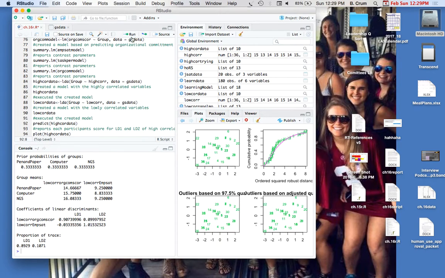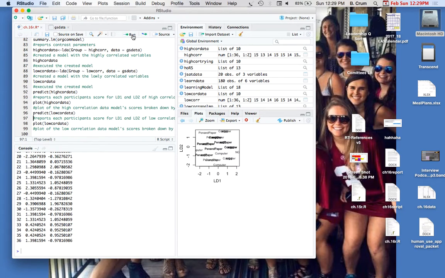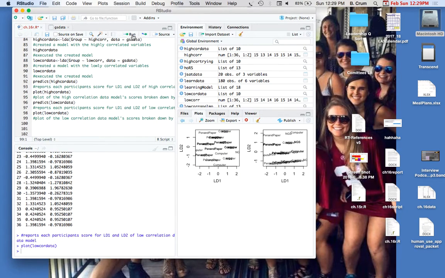So here's where we do the predict, then here's where we plot it, and that was for high correlation. Here's the low correlation. So this one's high, this one's low. It's very difficult to interpret, as you can see, because the variable names are overlapping so much, but I'm going to explain how I would have interpreted them if I could.